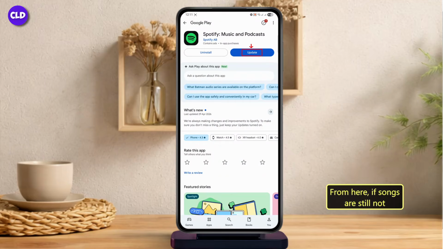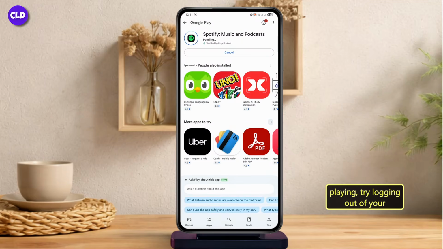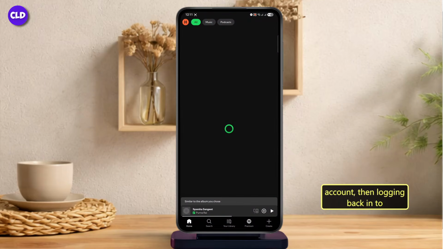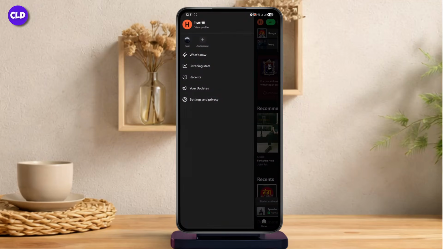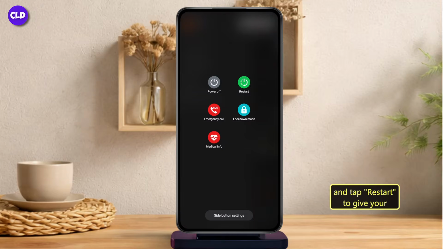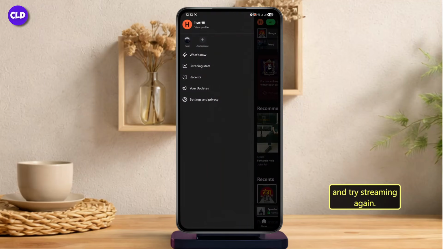From here, if songs are still not playing, try logging out of your account, then logging back in to refresh your account data. Finally, press and hold the power button until the power menu appears and tap Restart to give your device a full reboot and try streaming again.